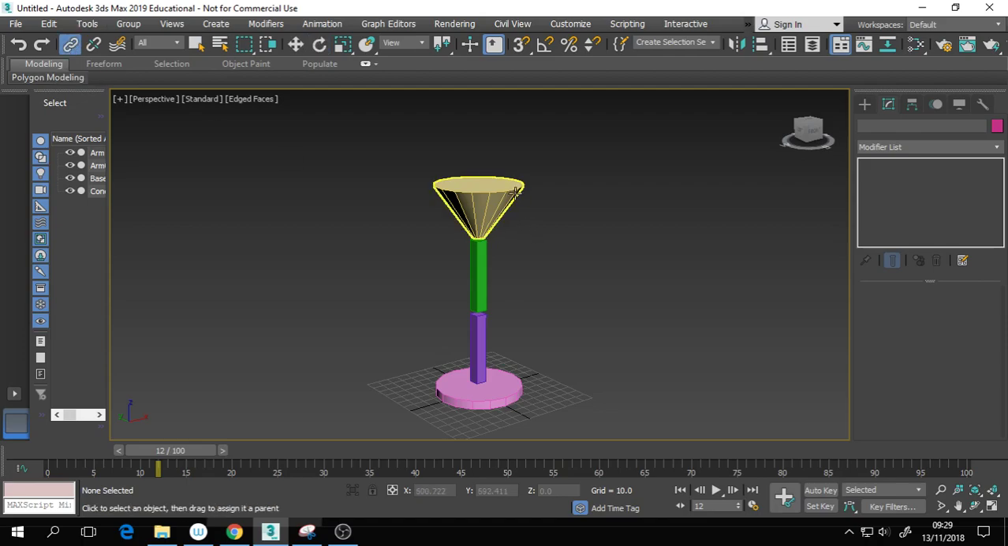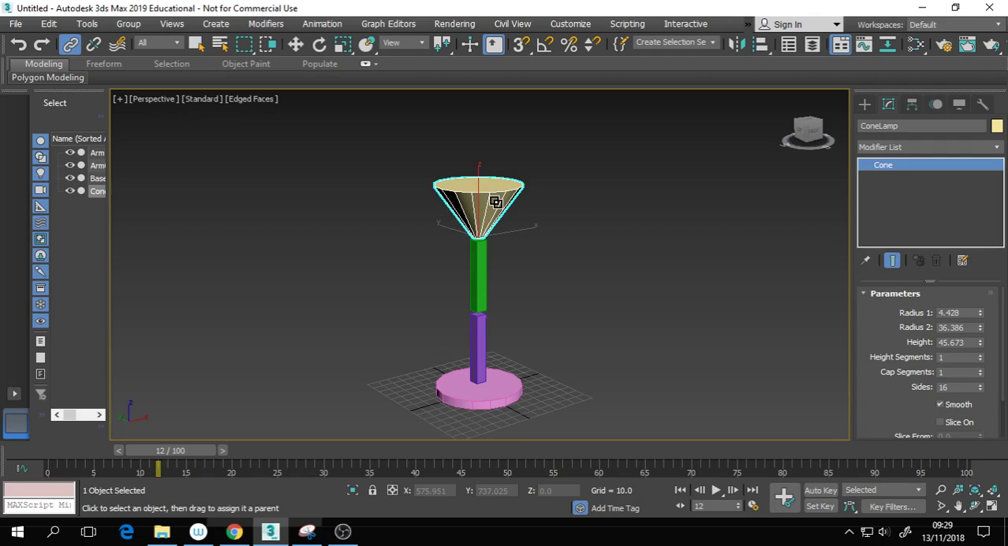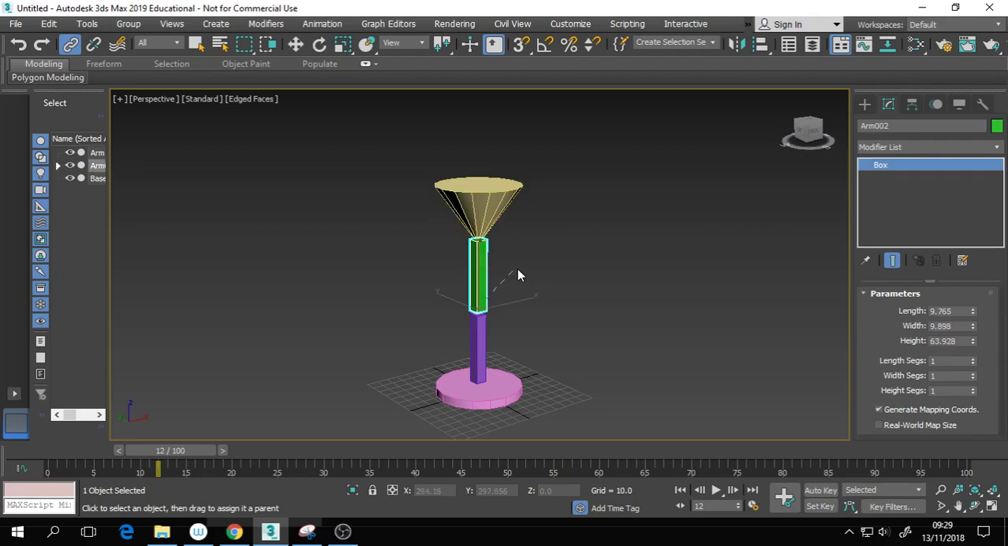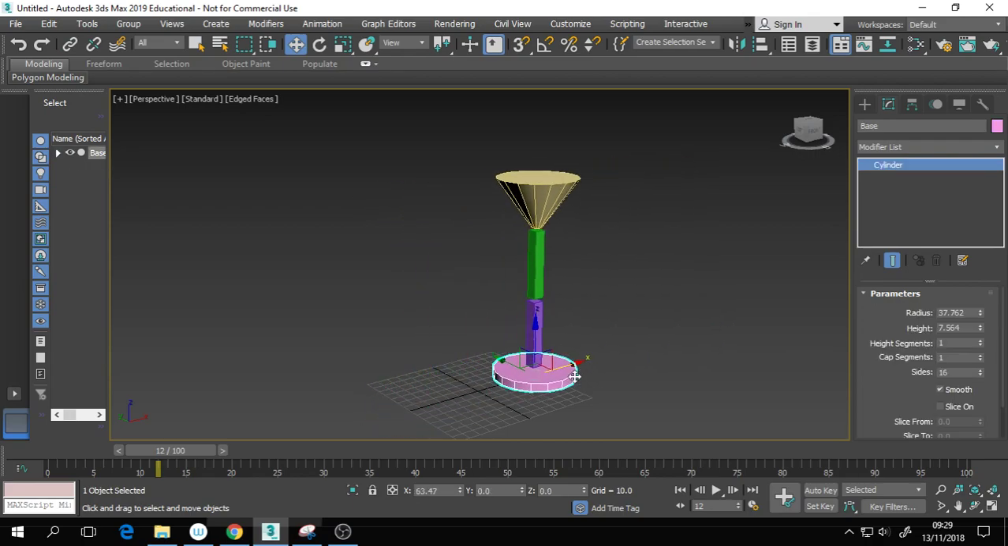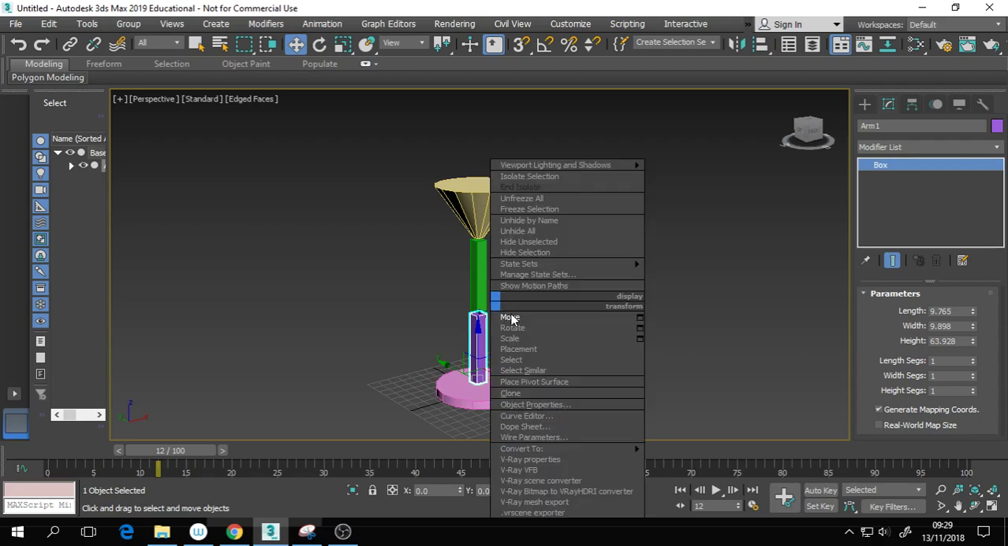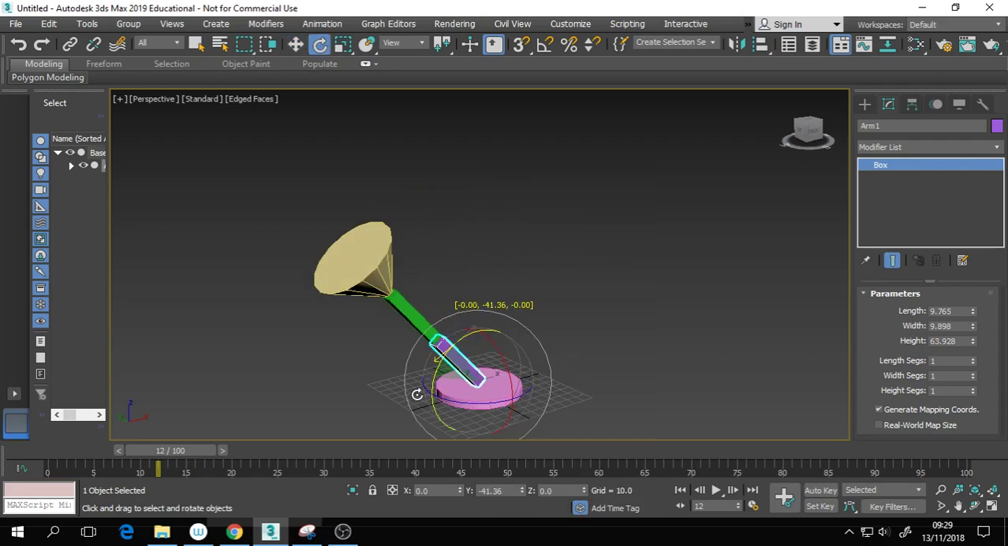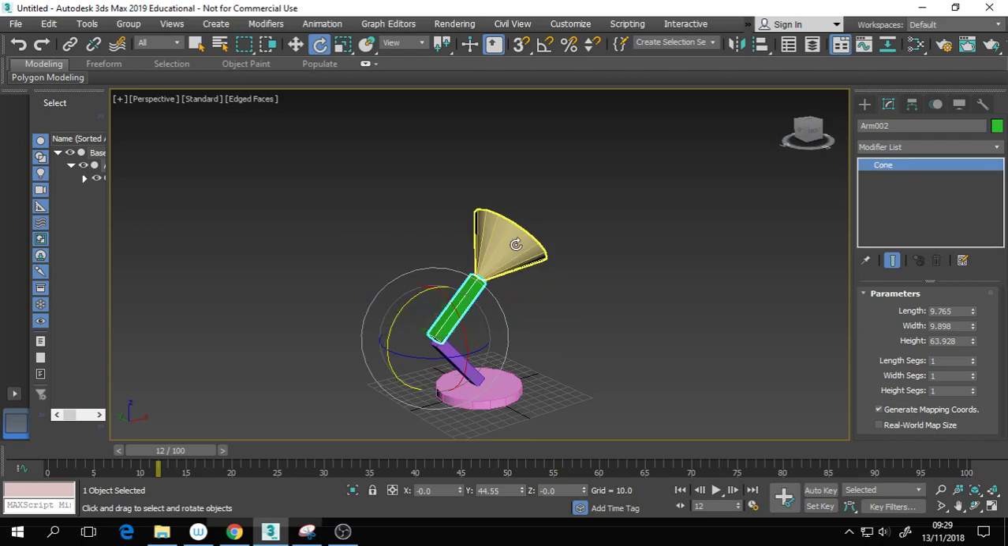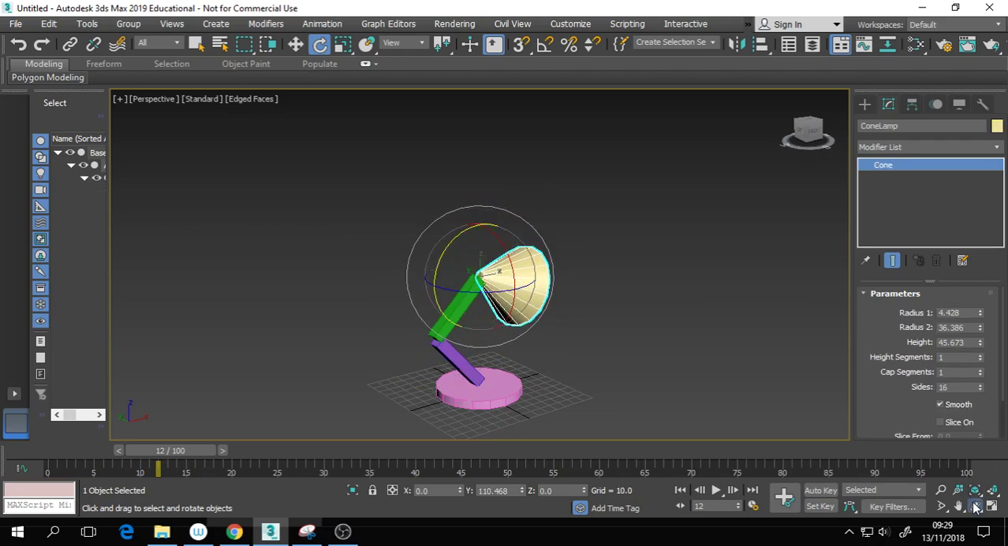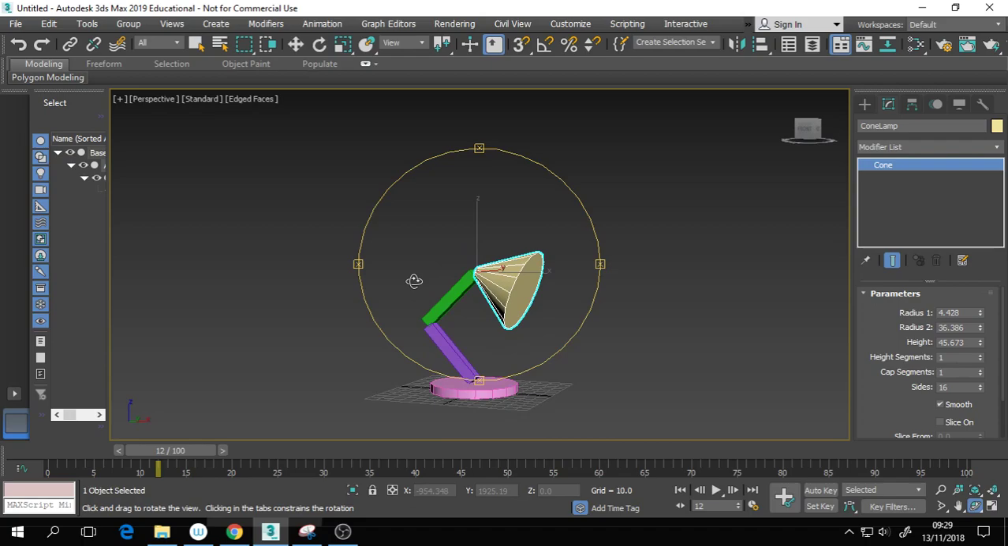So what I'm going to do is I'm going to link, first of all, the lamp cone to arm number 2, and then I'm going to click and drag arm 2 to arm 1, and then I'm going to click and drag arm 1 to the base. And if I do this, I should be able to move the base, and everything moves, and I should be able to rotate arm 1, and I should be able to rotate arm 2, and I should be able to rotate the lamp. Ta-da! I have a lamp that is ready to animate.